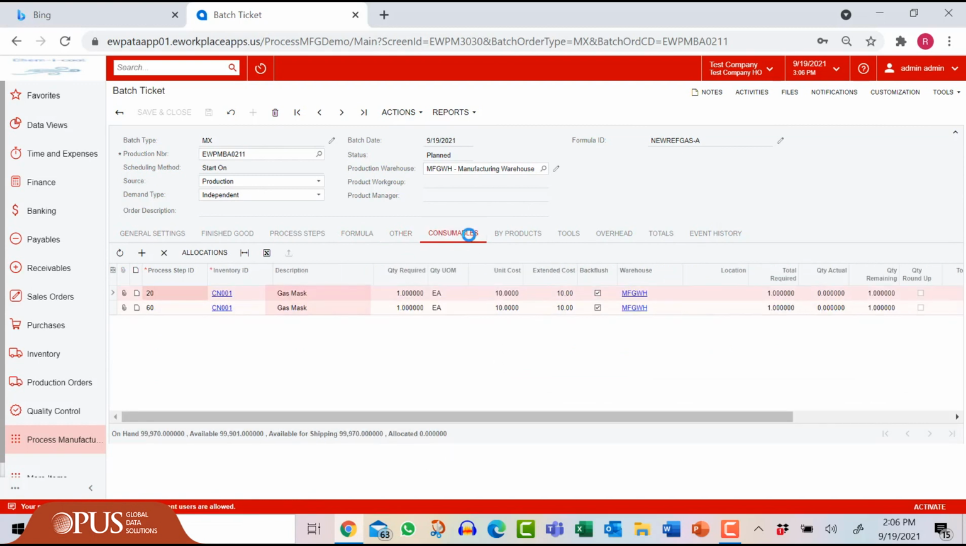Notice we need 2 masks. Remember, when we created the formula, we indicated that we needed a mask. And when we created the bill of material, we needed a mask while we were filling the unit. Therefore, you see 2 masks.